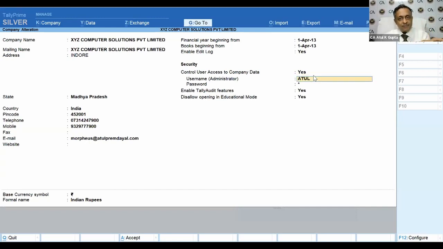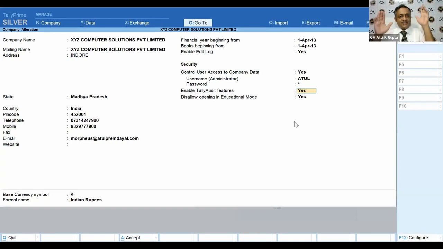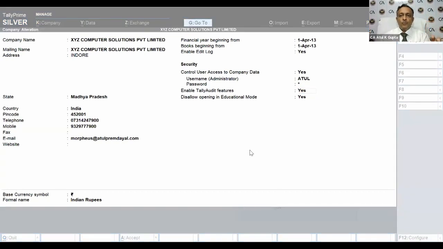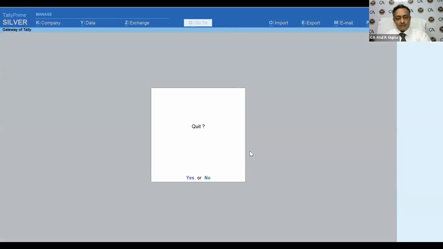There is an admin name, myself, my password. And this is what I want all of you to keep yes: Enable Tally audit features. I think we all know this. Please say yes. Tally audit feature is yes. So please keep this yes for a general understanding. Once it is yes, then we will go to the features.